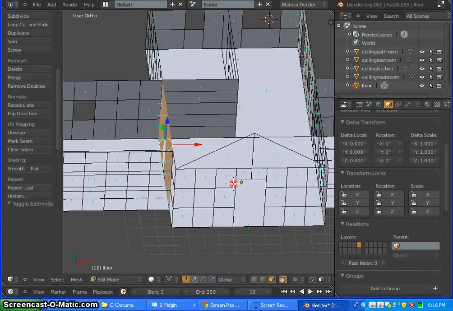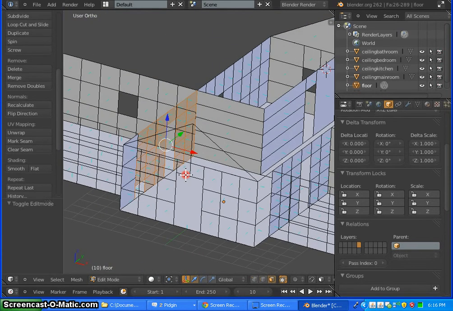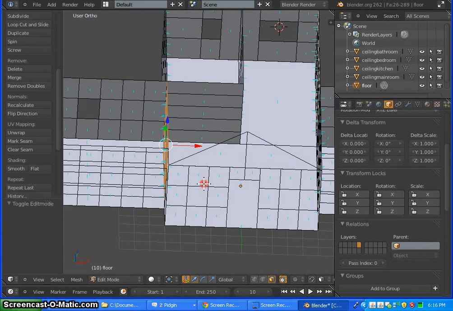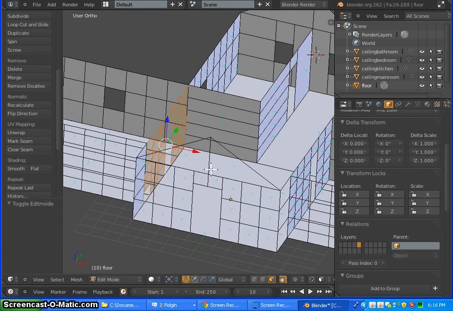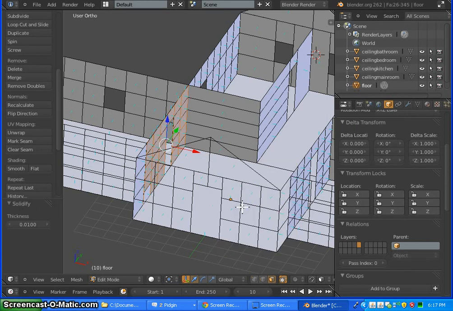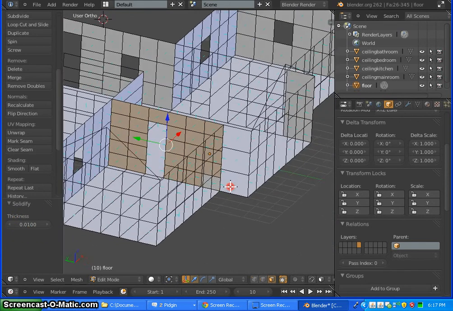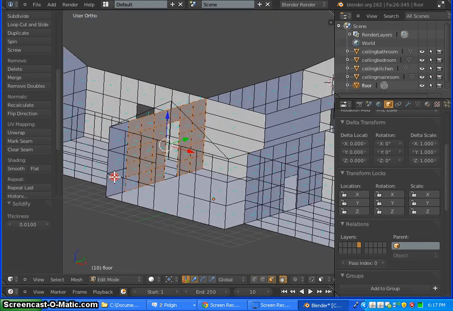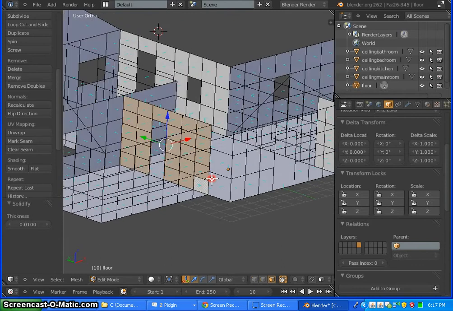And now this is where we need the search tool. The problem is there is no shortcut, as far as I know, for solidify. So in order to do that, press the space bar and just start typing solidify. It should pop up with SOL, right? And it'll automatically make the thickness 0.01, which is perfect. That's exactly what we wanted. And you see now both sides of that wall are solid.